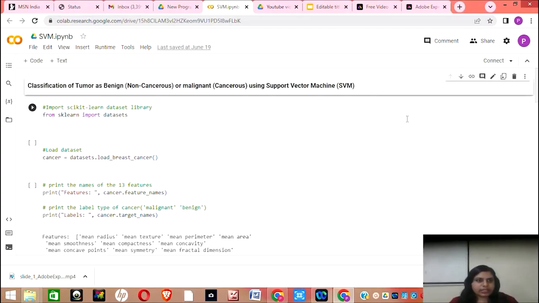Now, let us see how to implement support vector machine programmatically using Sklearn library of Python. Here we have considered the problem statement: classification of tumor as benign means non-cancerous or malignant means cancerous using support vector machine or SVM. Our first line of code is from sklearn import datasets.